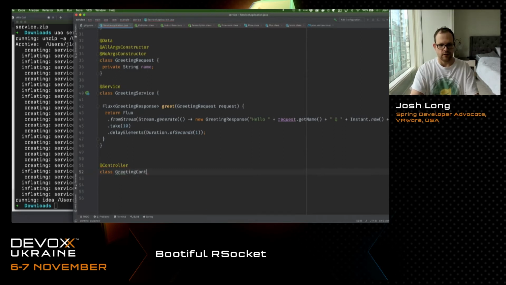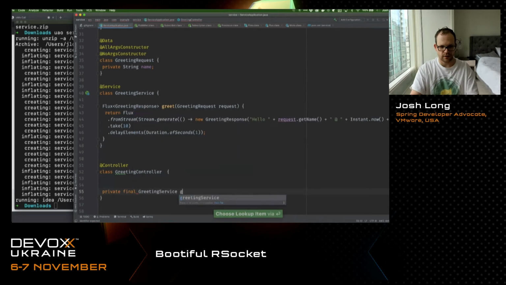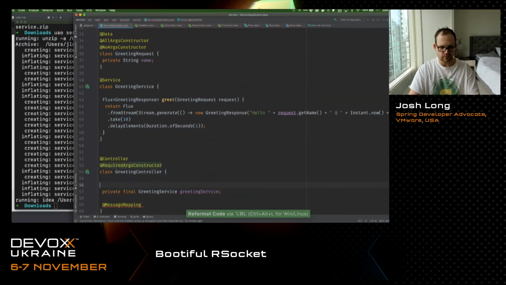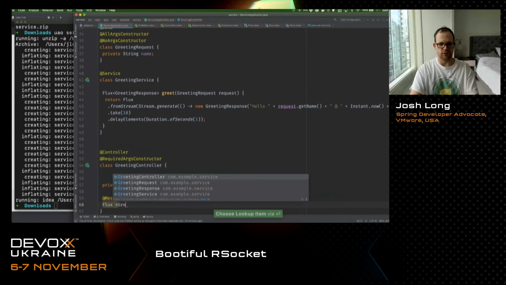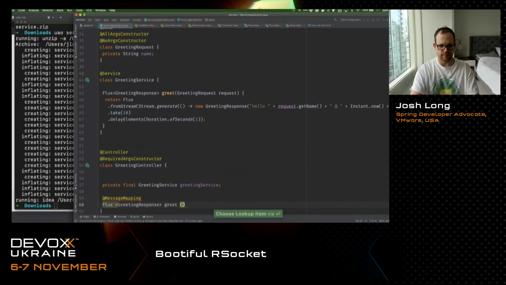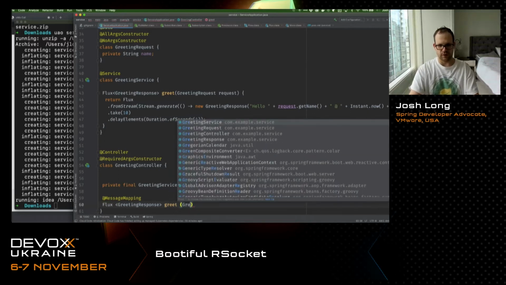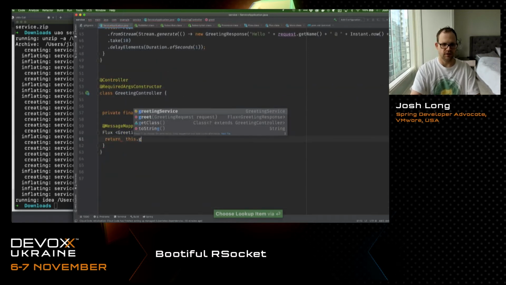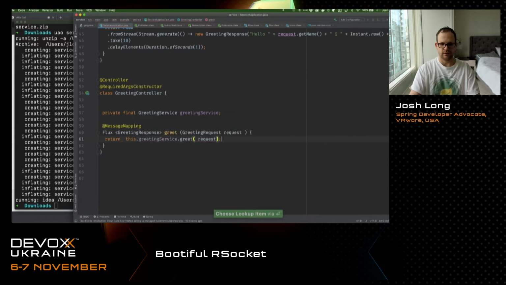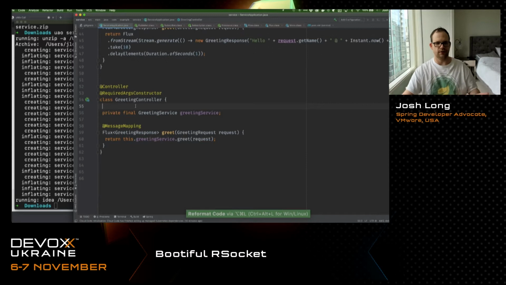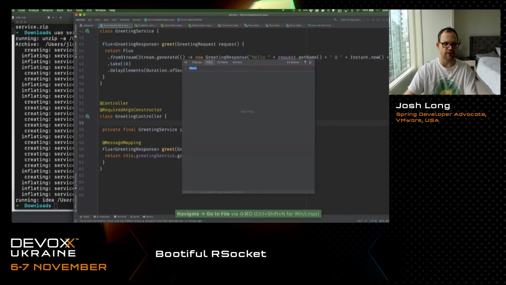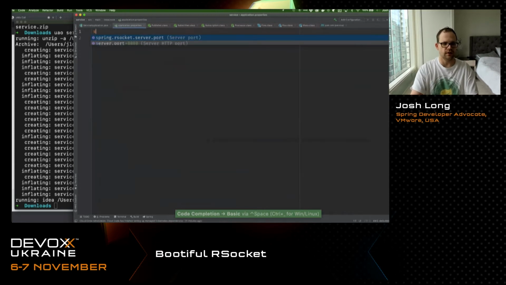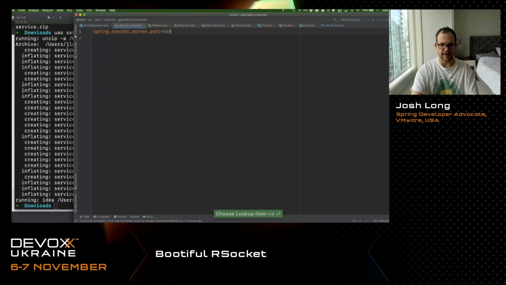Now I want to create this as an RSocket endpoint. So greeting controller, and here greeting service, @MessageMapping. Publisher of greetings response, greet. And we'll say greetings request is the required parameter. We'll say this.greetingService.greet(request). Okay, so there we go. There's our existing API. There's our new RSocket endpoint. The only thing we need to do to make this work is we need to configure a port. So we say RSocket server port equals 8888. All right, so there we go.